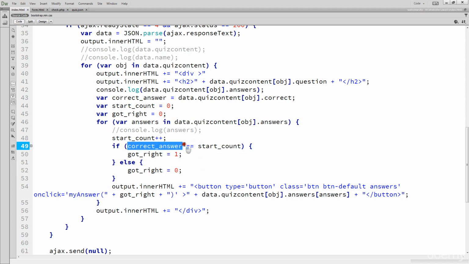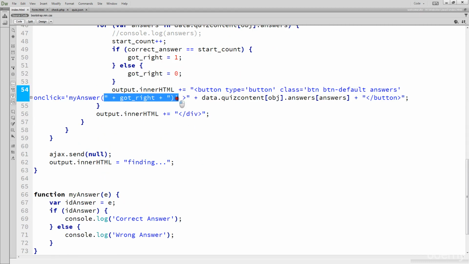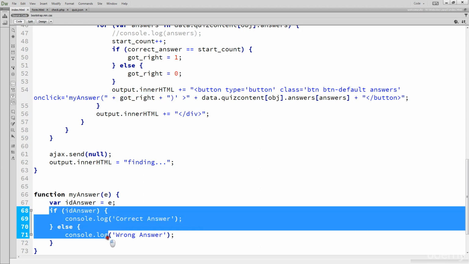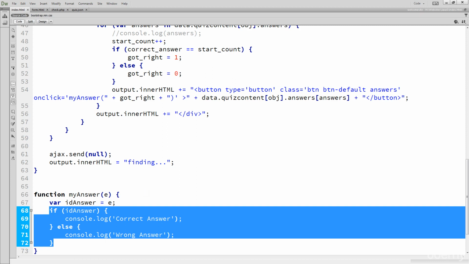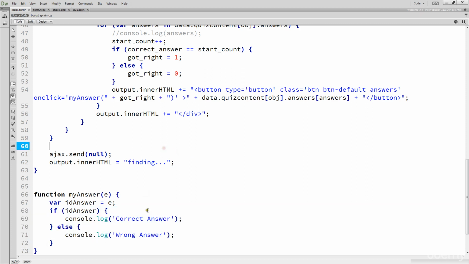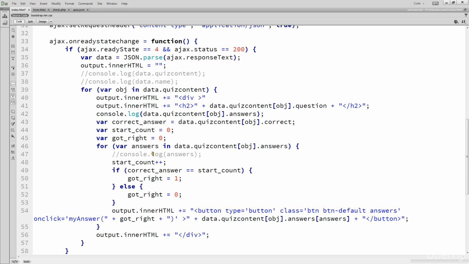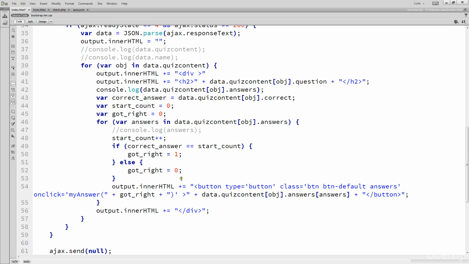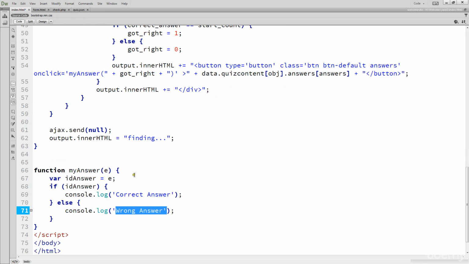And what we're doing here, we're checking to see if the correct answer equals the start count, and if it does, the value is going to be 1. If it doesn't, it's going to be 0. So if myAnswer is passed a value of 1, it's just a matter of checking to see if that Boolean exists, and if it does, we do a correct answer, and if it fails or returns false, we'll just do a wrong answer. Sorry, that was my mistake. It wasn't actually the score, so that could be worked into the myAnswer there below.